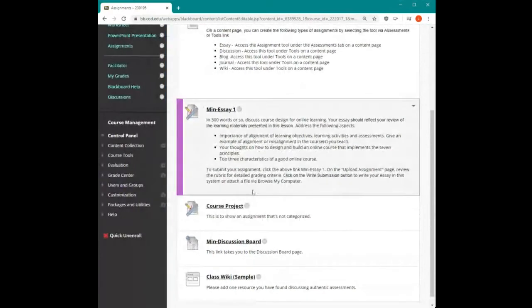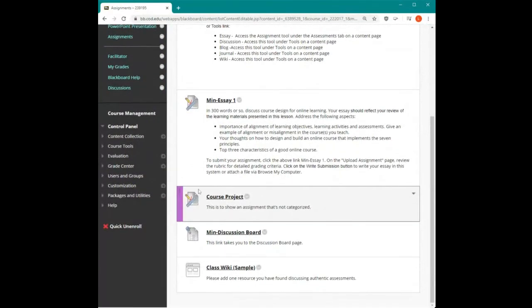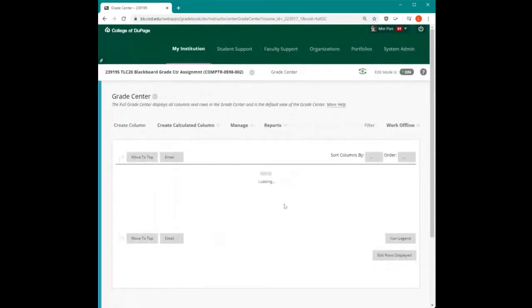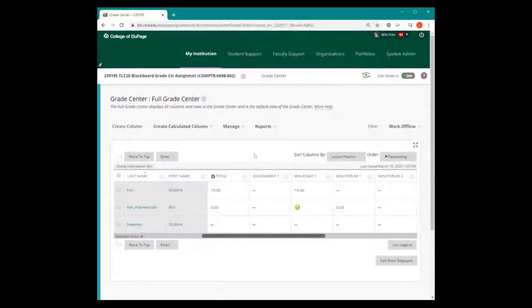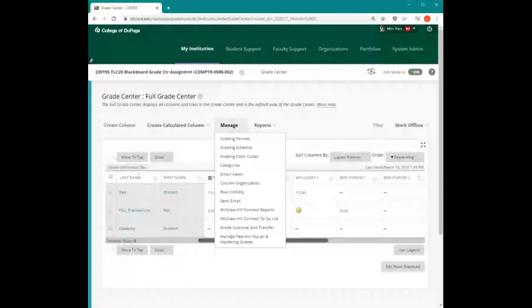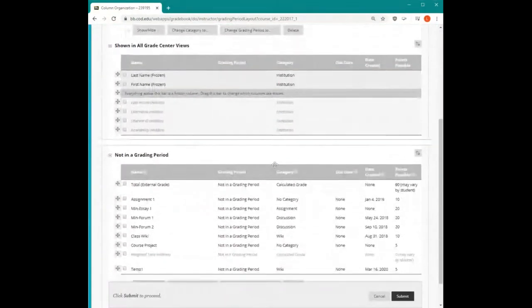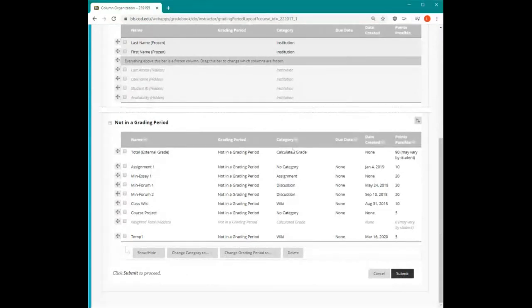Before we create an assignment, I want to take you to the Grade Center and look at the types of assignments. If you have created different ones and you're very familiar with them, you'll recognize the icons. But if you want to see where they are and their names, go to the Grade Center, go to the Manage tab, and go to Column Organization. This is a vertical view of the Grade Center, and when you have it pulled up, you'll see the categories of your assignments here.